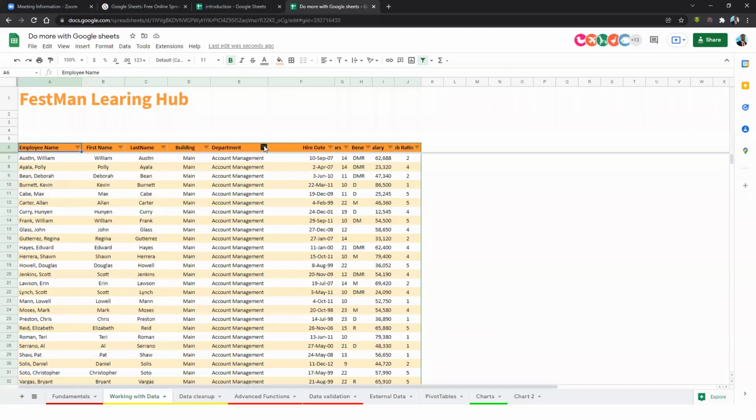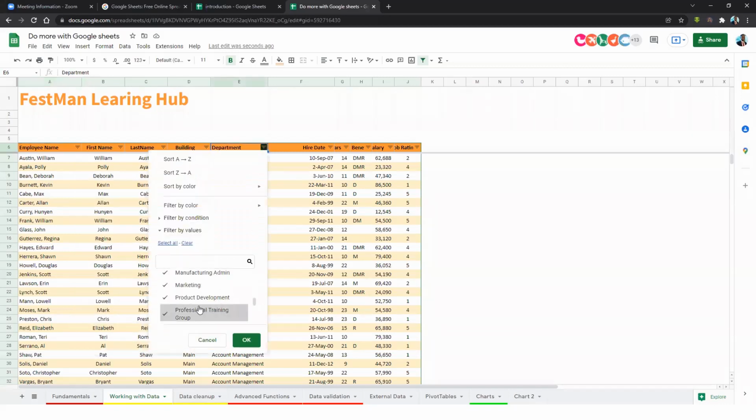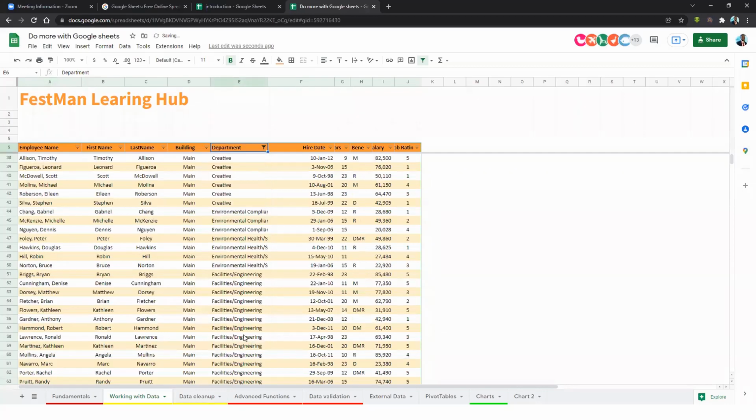The same way, if I come to my department, you see that all the departments are here. So if I'm not interested in any particular department, I can uncheck their box. And what it means is that if I click OK now, account management will not be visible. So if I click OK, you can see that now the account management details are gone. And now you can see that there's a funnel here. What it means is that here we have applied a filter.